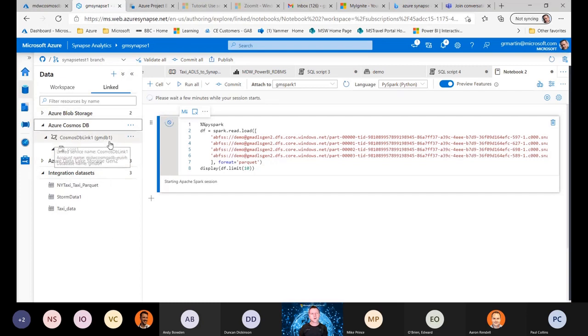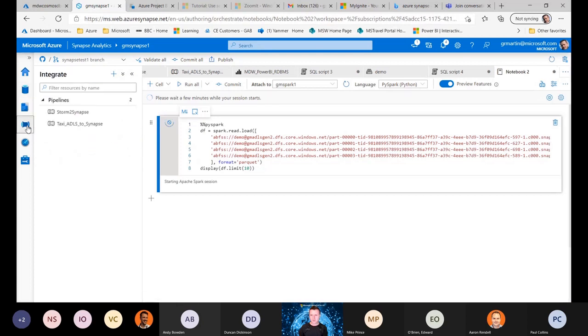So there's a bit of integration going on behind the scenes between Synapse and Cosmos. But again, I think it's quite a powerful capability that you're able to run analytics alongside your transactional environment. So again, just conscious I'm running out of time here.